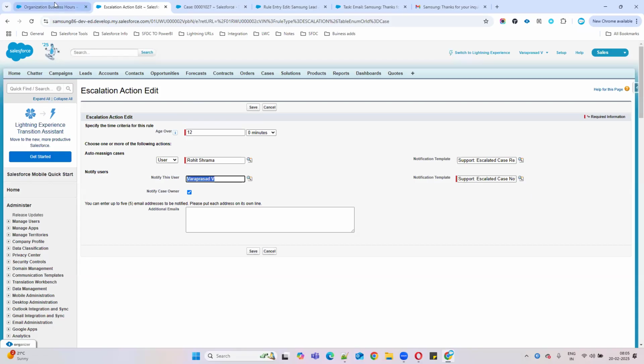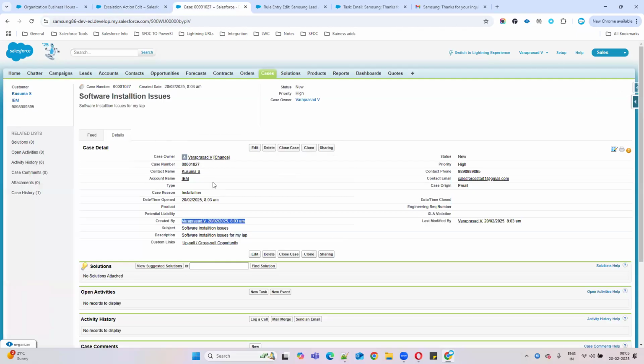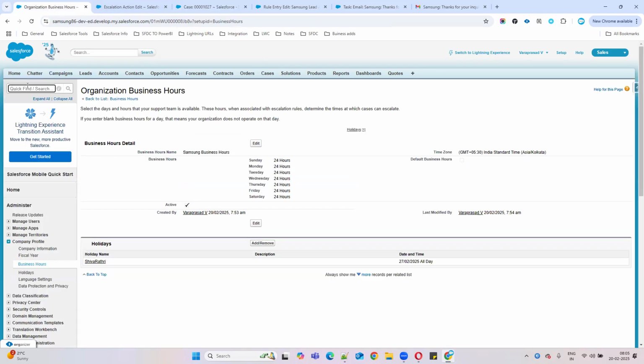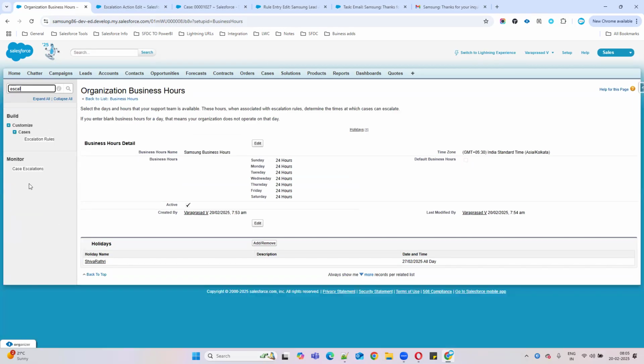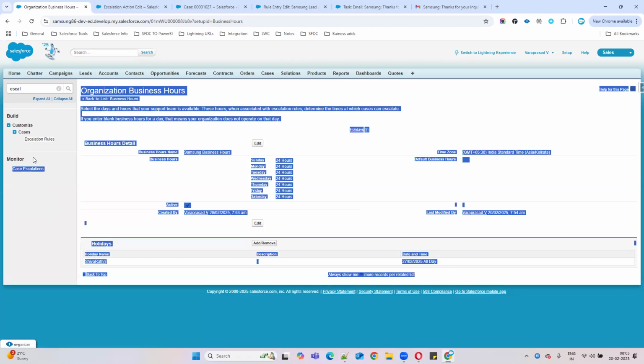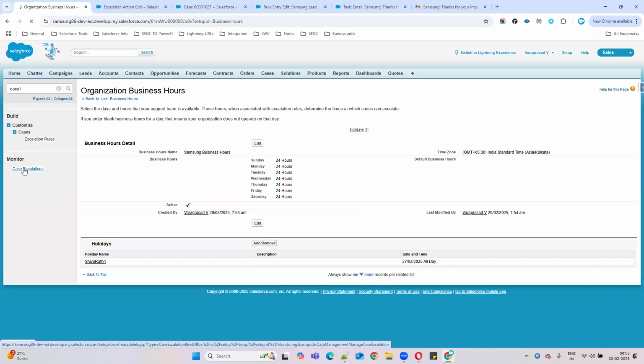Okay. But how can we check whether this case will escalate or not? Okay, it is matching the condition. If this is not resolved in 12 hours, it will escalate. But where can we track it, whether it is there or not? Go to setup. Just type escalations. You can see here, monitor, right? You can click on case escalations here.